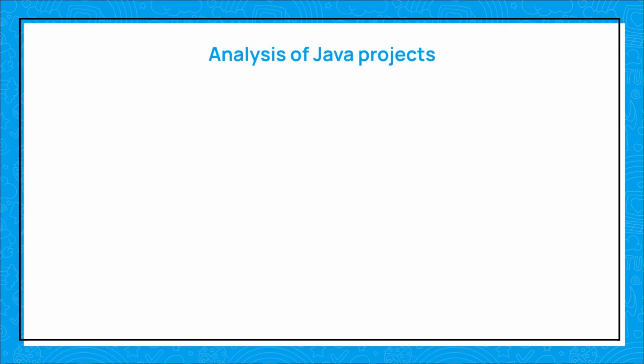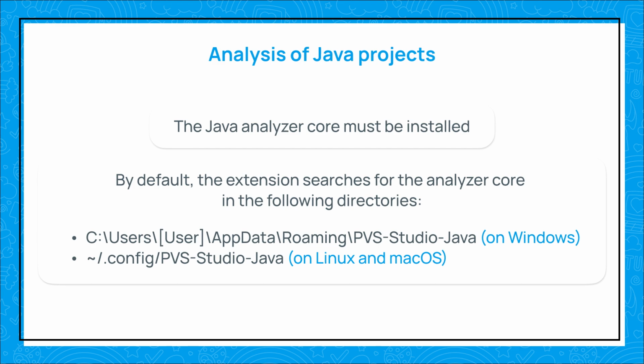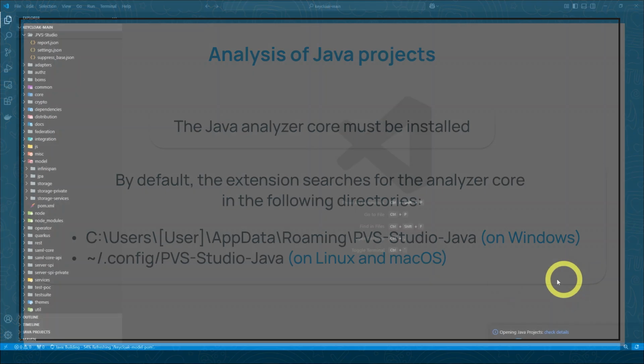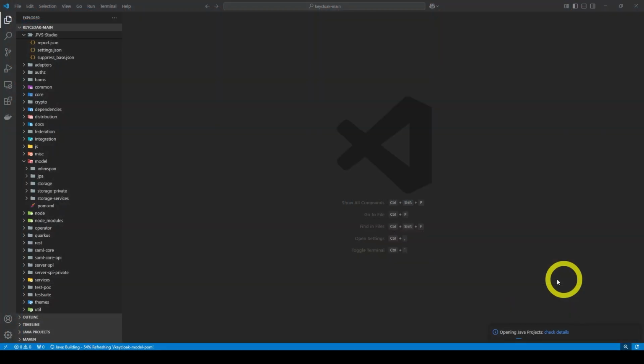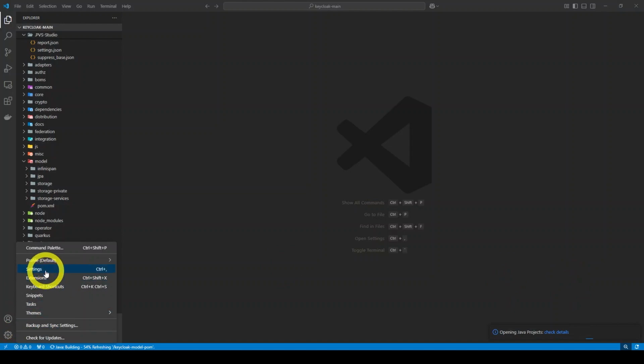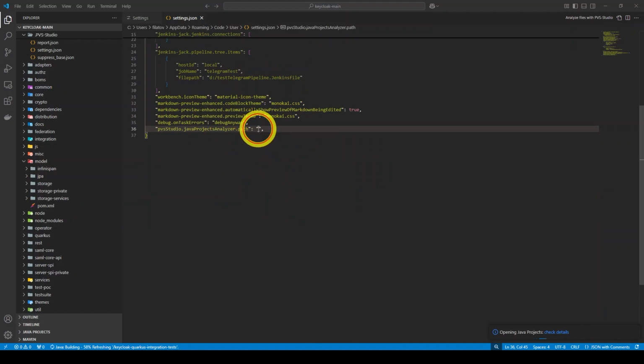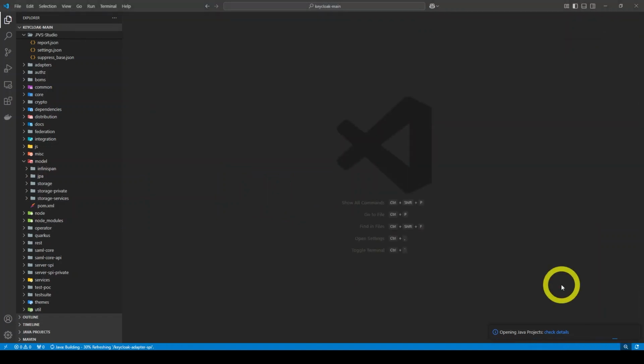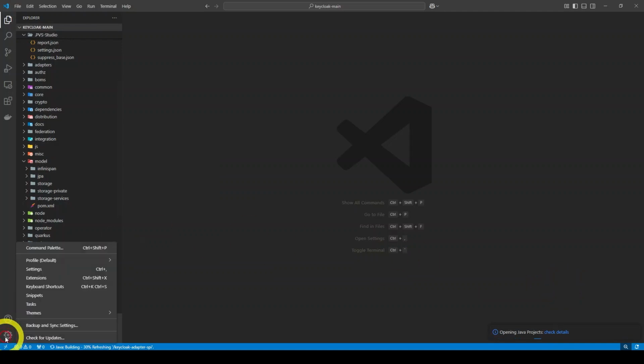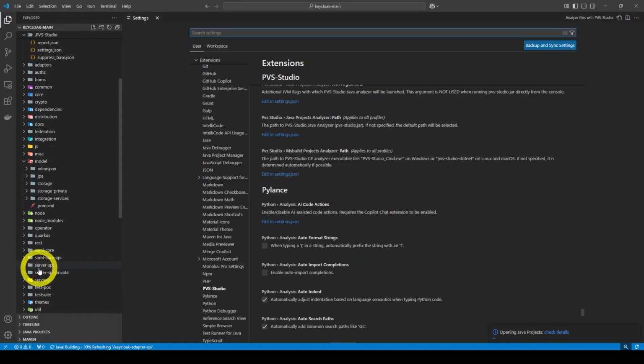To analyze Java projects, the Java Analyzer core must be installed. By default, the extension searches for the Analyzer core in the following directories. If the core is located in a different directory, specify its path in the extension settings. You will need JDK version 11 to run the Analyzer core. By default, the analyzer will use the JDK specified in the environment variables. If multiple JDK versions are installed on your computer, you can set the path to a specific JDK in the PVS-Studio extension settings.